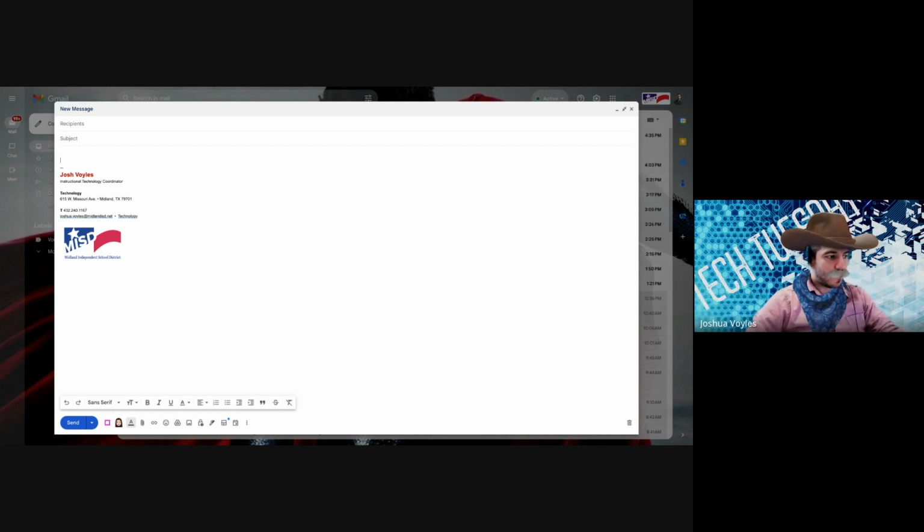So the files or folders have to be uploaded to Google Drive first. I want to stress that. You just insert the link into the Gmail message with the click of a button.